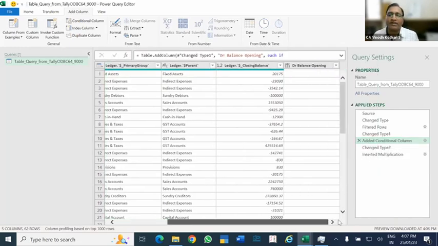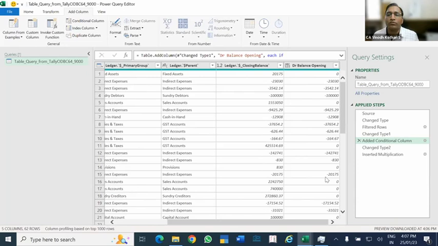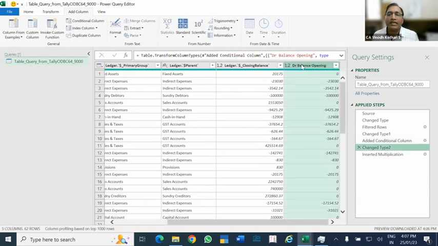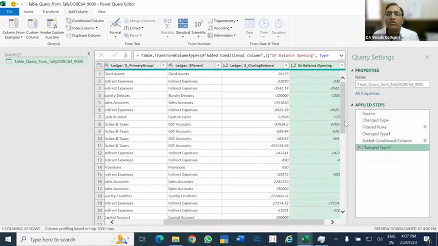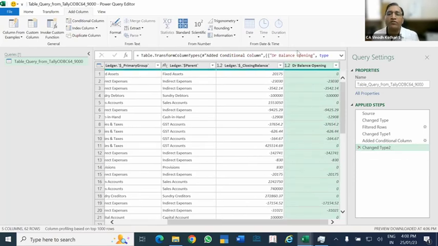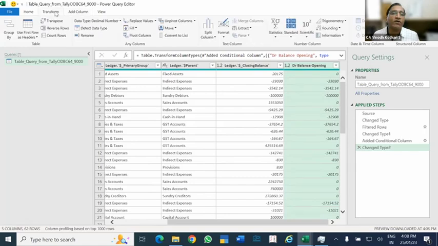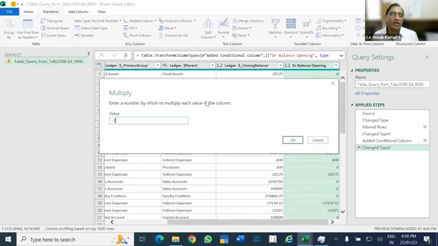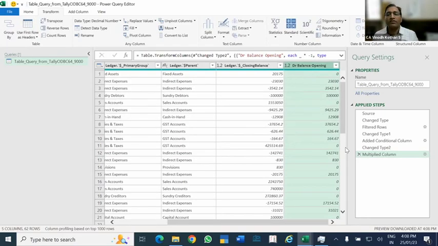By this, what has happened? This has changed to 0. Then what did I do? I have converted this to number. To change negative to positive, I am using the Transform function. In Transform, you have Standard and then Multiply by -1. Okay, now this has become positive.